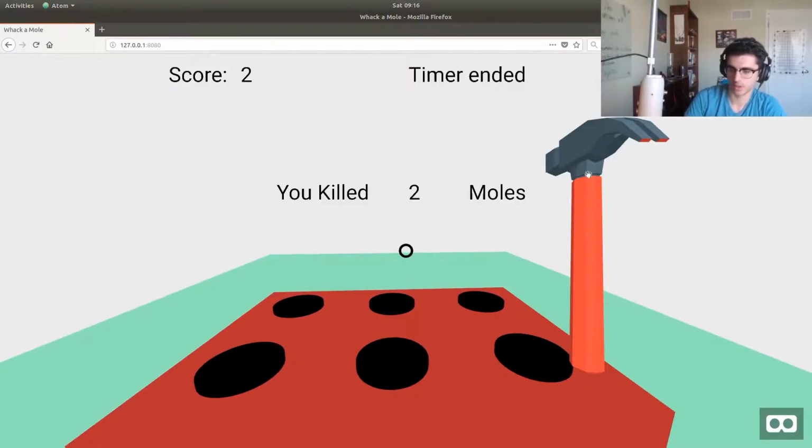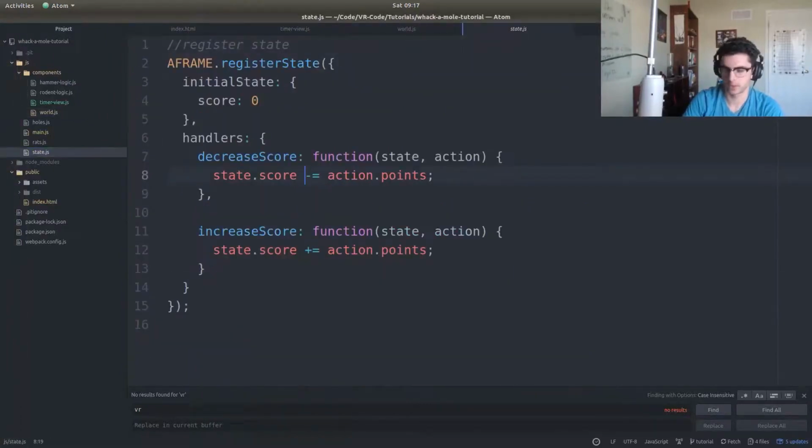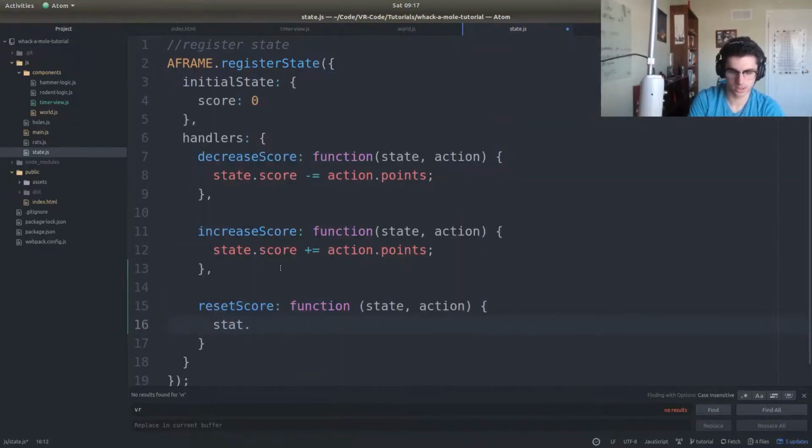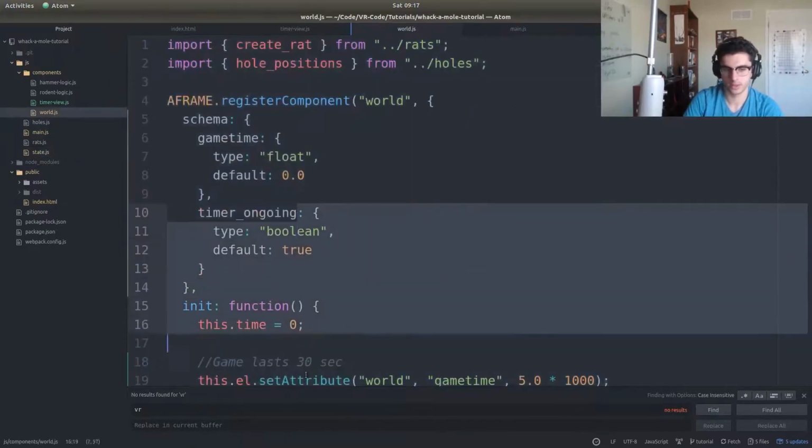So what we need to do when we reset the game is we need to reset the score, then we have to spawn in a new set of rodents, and then we have to reset the timer. Three things, right? So what we have to do is go into our state and create a new action so it can reset the score. And this will just be called reset score. Take in state into action, and it's just going to take the score and set it to 0.